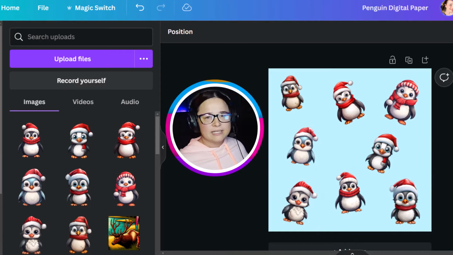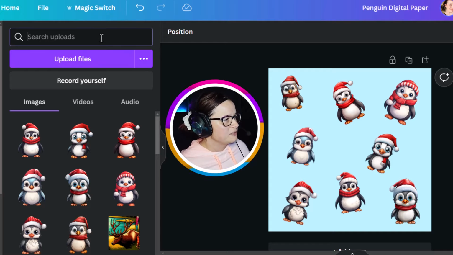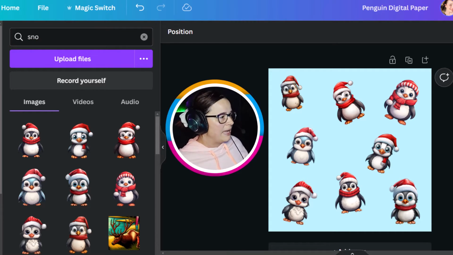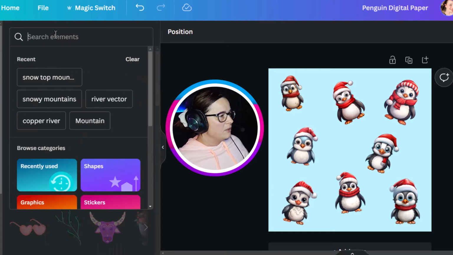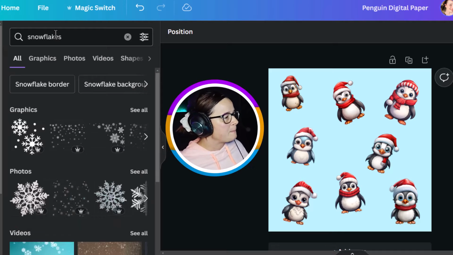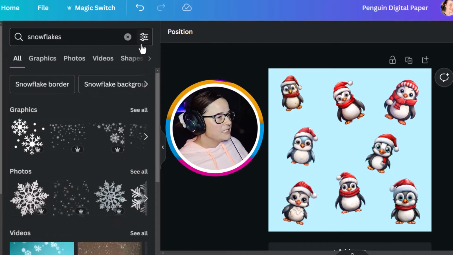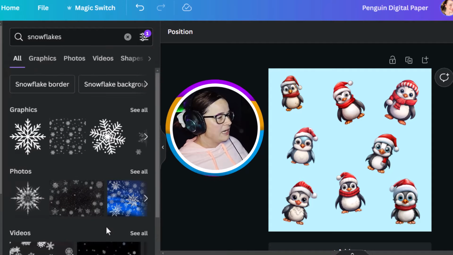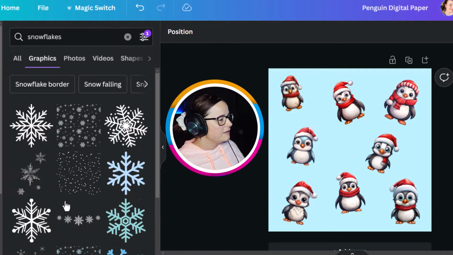Okay, so now we need some more things in here, maybe some snow. So let's go look for some snowflakes. We have to head over to elements, and we're going to search the elements. We're going to search for snowflakes. Now I'm going to switch it over. I do have a pro membership, but I'm going to switch it over to a free filter so that we can see all the free options that we can work with. All right, here we go.